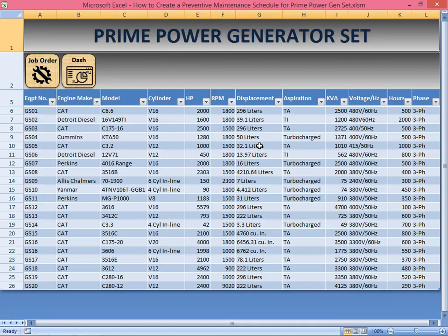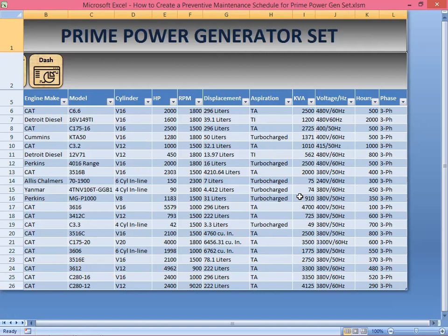When you talk about 50 hertz, 50 cycle, usually the RPM is 1500 RPM, and for 60 hertz or 60 cycle, it's usually 1800 RPM, though there are some exceptions. When it comes to aspiration, the engine could be TA, turbocharged aftercooled, or TI, turbocharged intercooled. Caterpillar calls it aftercooler, but Detroit Diesel calls it intercooler, with the same purpose.